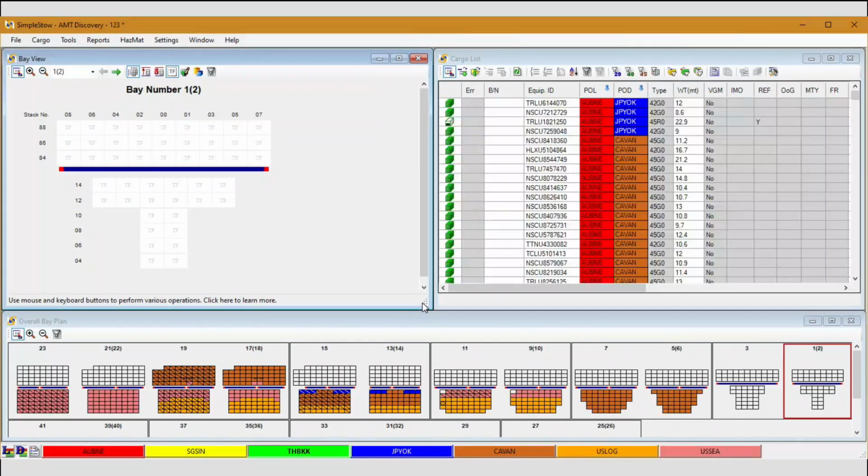Once the BAPLI message is imported, SimpleStow automatically generates a stowage plan for each port. The user can then review and, if necessary, modify the plan. To check the ship's stability and floating status, the user activates the SimpleStability module via the menu, Tools, Hydrostatics.